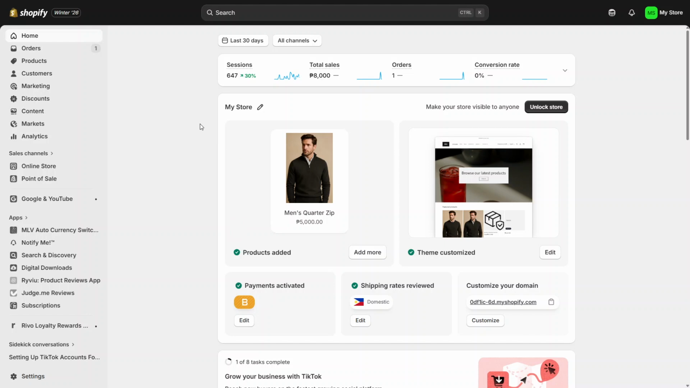First, log into your Shopify admin dashboard. This is the main backend area of your store where you manage products, orders, and settings. Once you're on the dashboard, move your eyes to the lower left corner of the screen. There, you'll see a button labeled Settings. Go ahead and click on that.